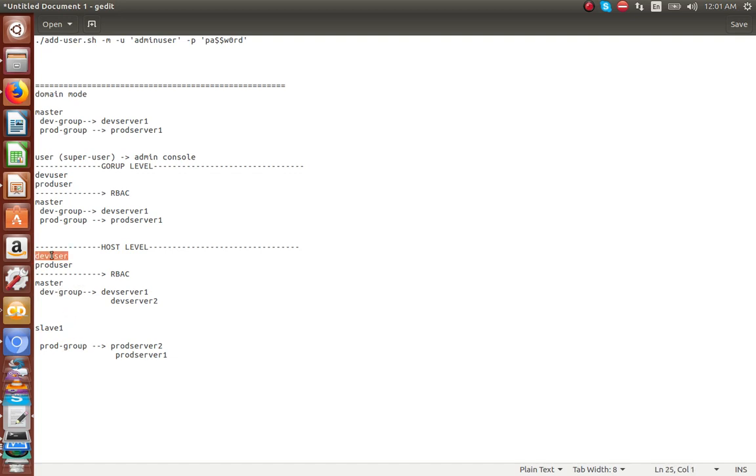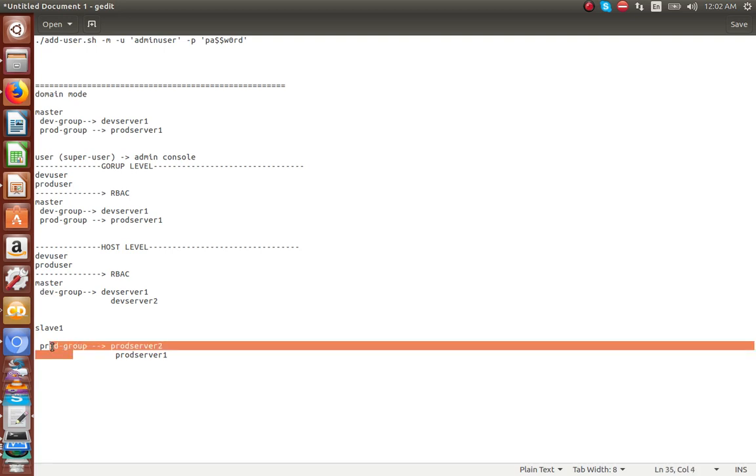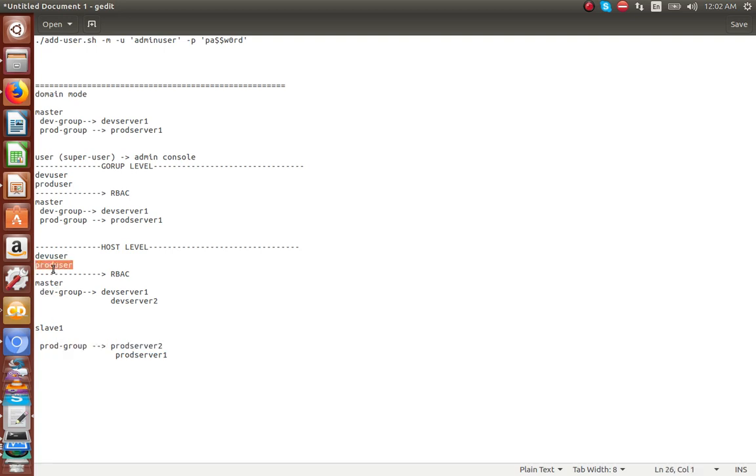So once you log in with this development user, he can do anything in the master only. Once you log in with this guy, he is able to see only the master. Master means the master contains this particular group. He can control only this, not even production. Once you log in with the prod user on this prod server, you can control everything in the slave box. The slave box contains this prod group, so you can do anything in there.